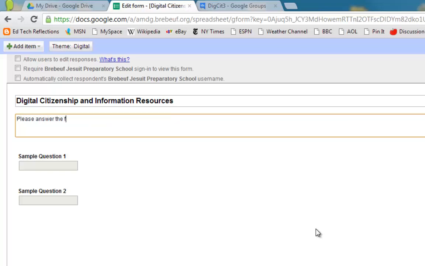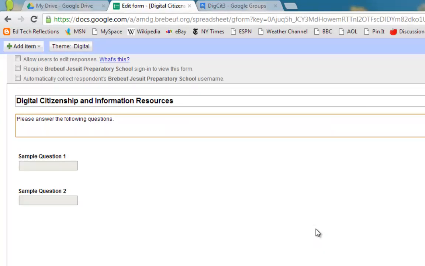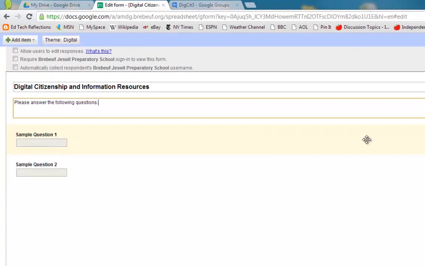Now, if you want to include instruction sets, you can include instructions. Please answer the following questions. This is also useful if you want to give an overview of the topic that you're going to be looking at. You can type in an entire paragraph that people would read before they would take your survey. Now you notice we have 2 sample questions up here.